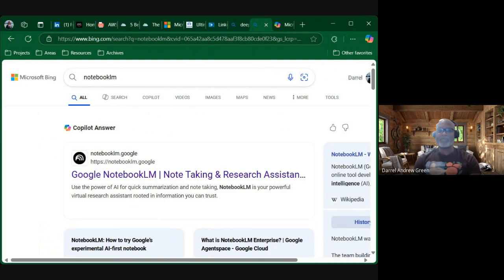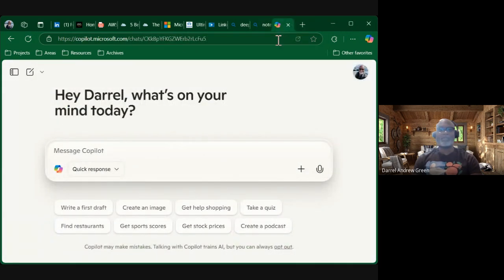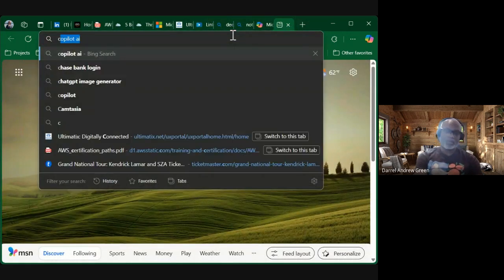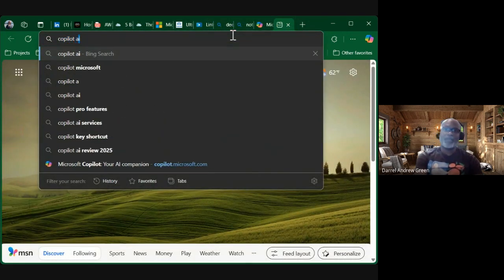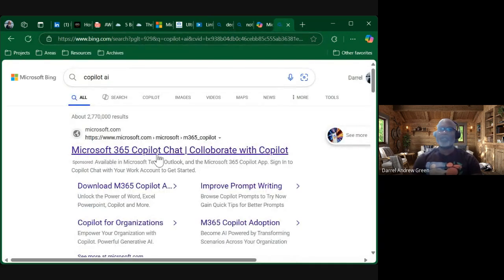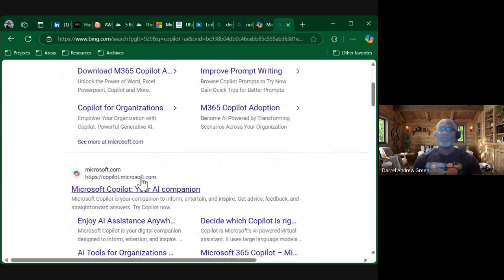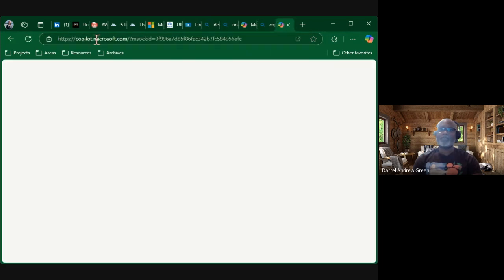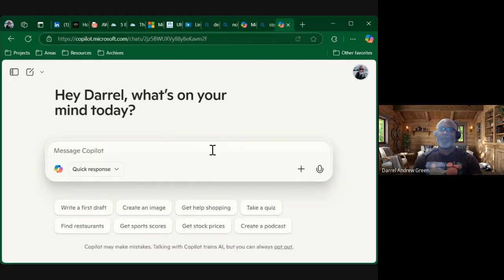Let's see, what's another one? Now, let me send you another one before I go there. This next one is Copilot. So Copilot is this one. If you click on Copilot, it's Copilot AI by Microsoft. It may look like this, or it may look like this. Microsoft Copilot. So I usually take the Copilot from the browser and I download it as an app.